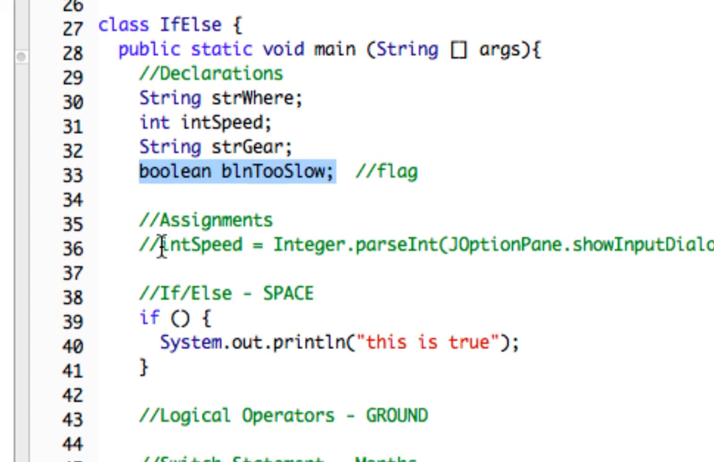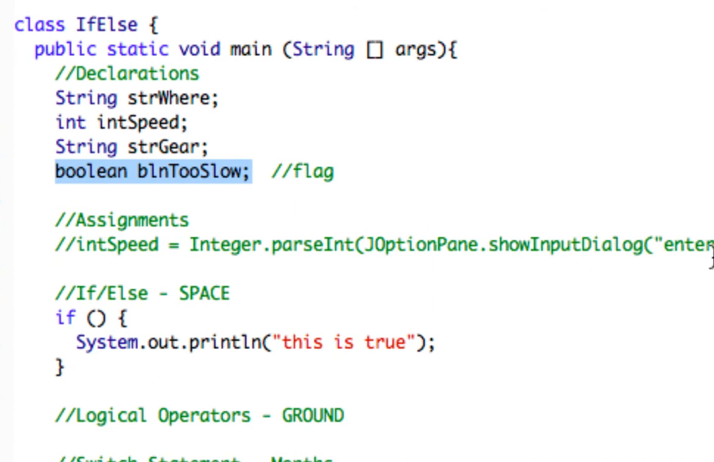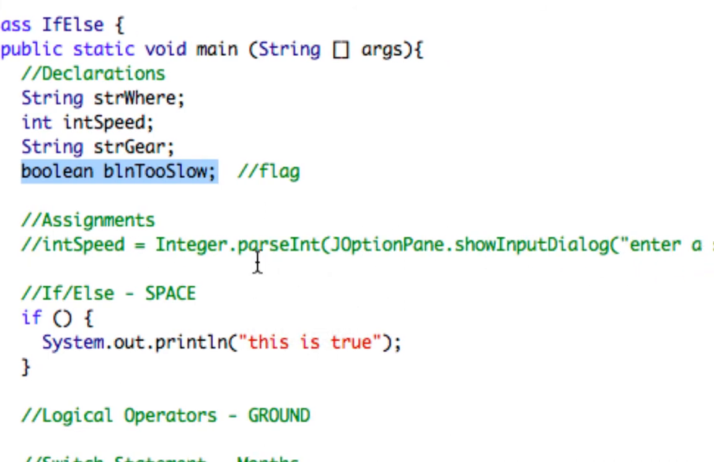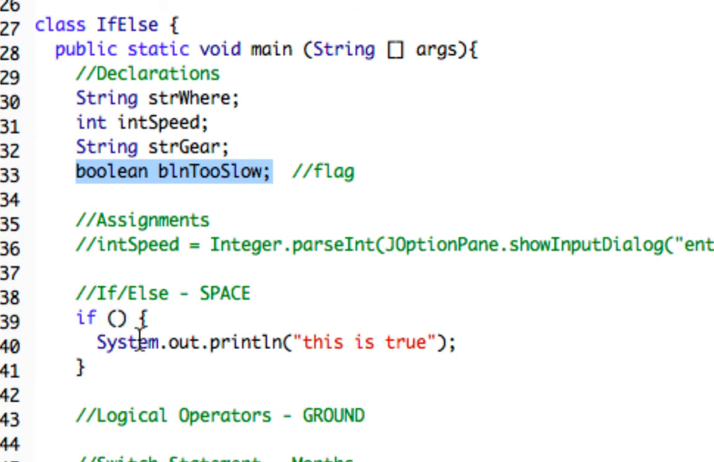At 36, I've also given you an int speed where we're going to actually assign that from user input. That's going to use the JOptionPane that we've done. So we'll grab the int speed so we can actually use robust data from the user. But here, 39 to 41, this is our interesting piece of code, and this is what we really want to focus on in this video.